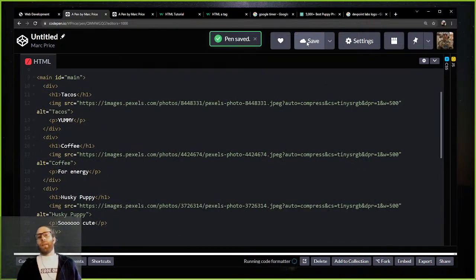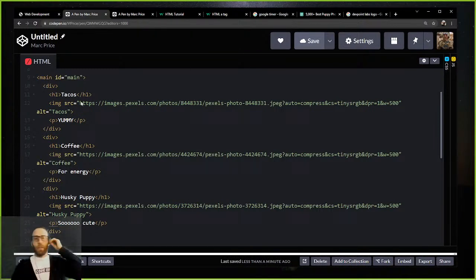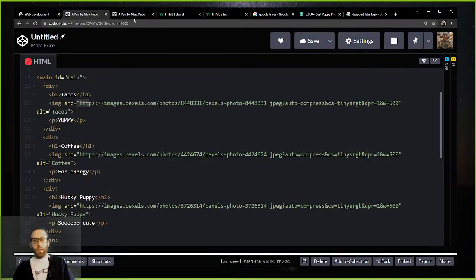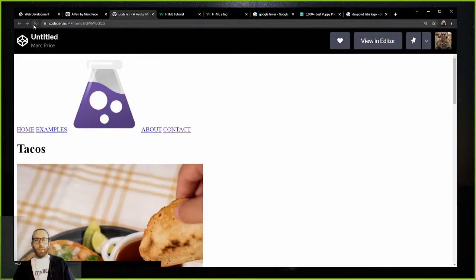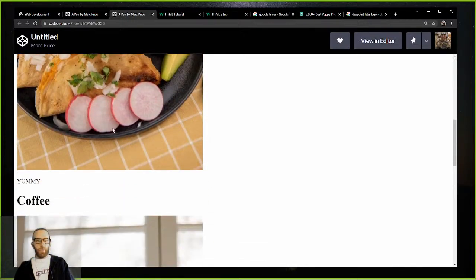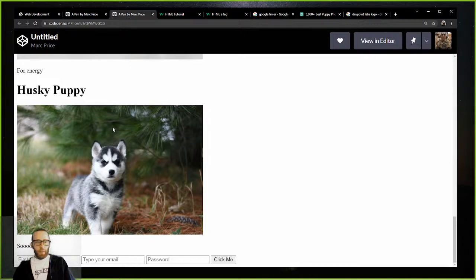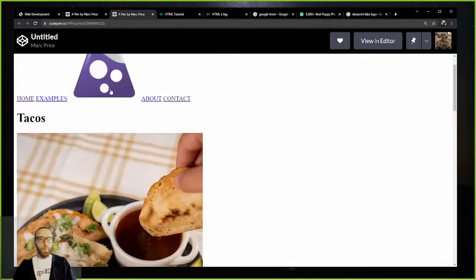Save that. Now, as you're coding, whenever you do something, you should check to make sure it worked. I kind of did a lot of things at once. I added 3 images, I changed all this stuff without making sure it was working, but it should be. Over here, it's not showing up. It is saved. What I need to do is just refresh this tab, and now I got my tacos, yummy, coffee for energy, and my husky puppy who is so cute.